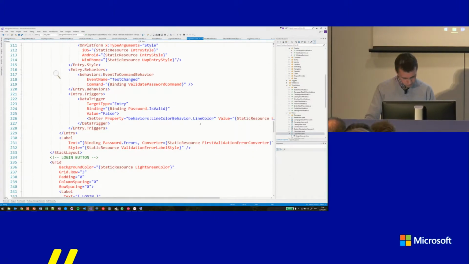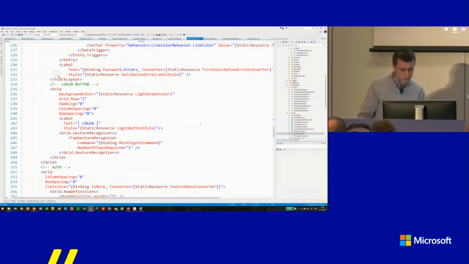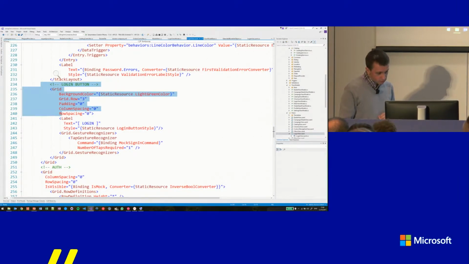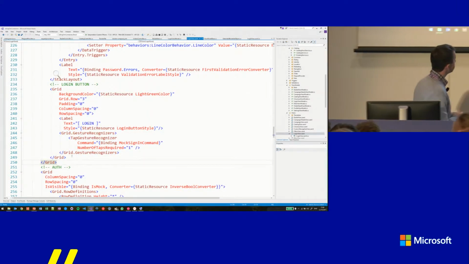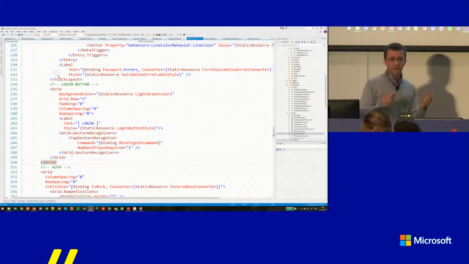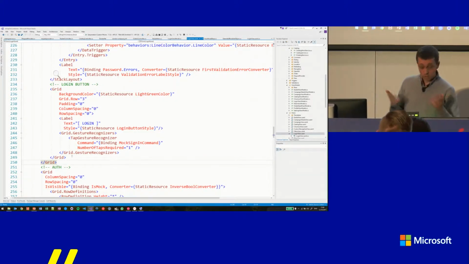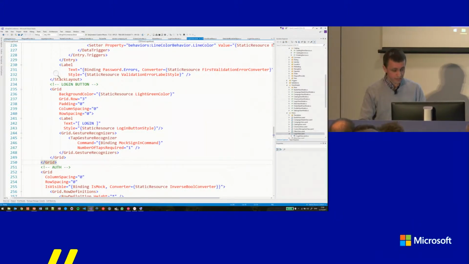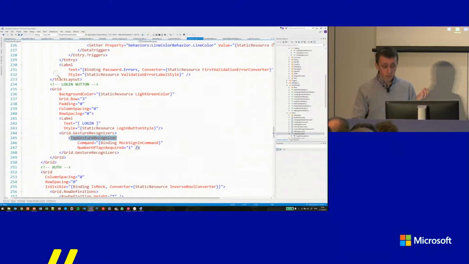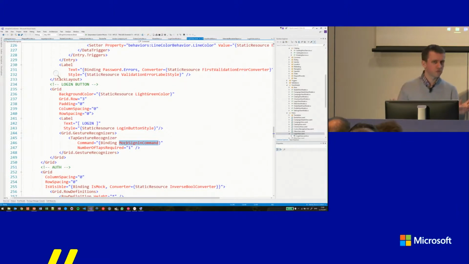So for example, if we go down a little bit, here we have the login button. As you can see here, the login button is implemented as a cell within a grid that contains a label. And because it's actually using a UI layout manager, a grid, we can use the tap gesture recognizer. And like I said, the tap gesture recognizer knows about commanding. So I can invoke a command here, the mock sign-in command, on my ViewModel. That works out of the box.